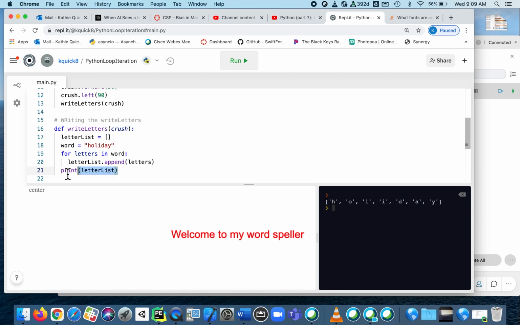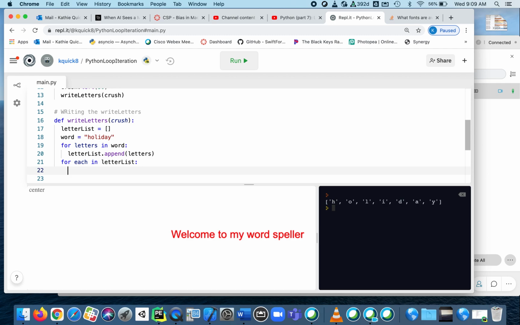Okay, so now the next thing we're gonna do is we're gonna loop through this list. So we're gonna take each one of those letters in the list, and we're going to ask Turtle to write those letters. So for each thing, you can use any variable you want here. For things, whatever you want. But I like each because it's like each thing in the letter list. So you're going to go grab each one of the items that's in that list, the H, the O, the L, the I, the D, and the A, and we're going to have Crush write those letters. So crush.write, and we're going to have them write each one. So notice no quotes because it's a variable this time.